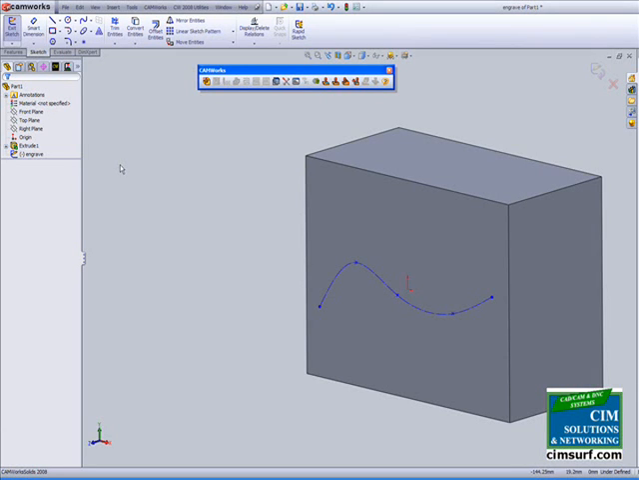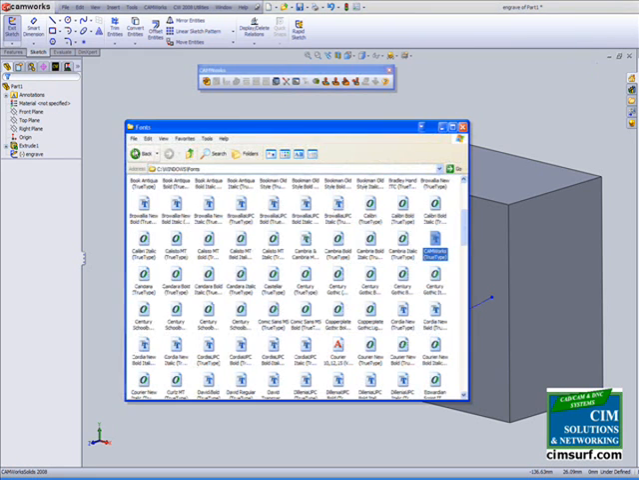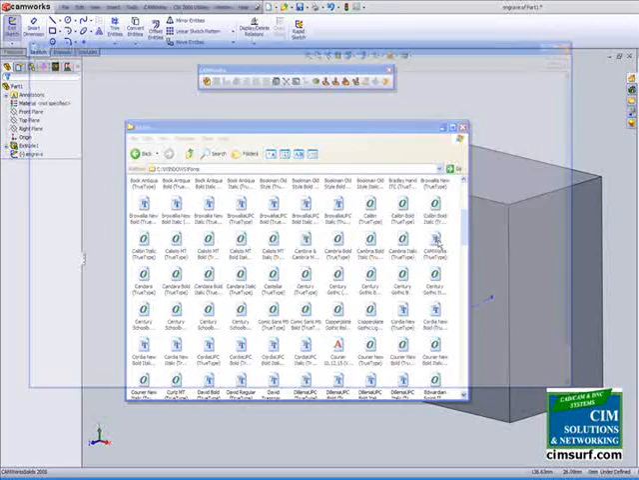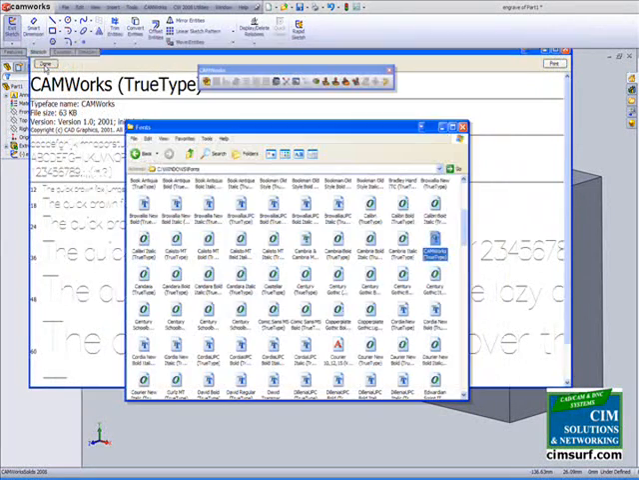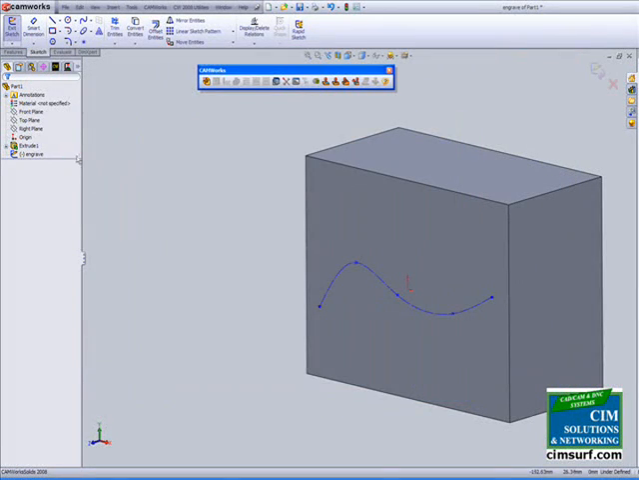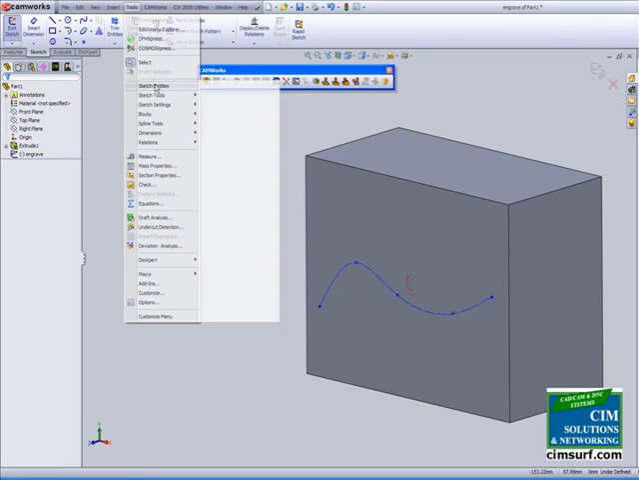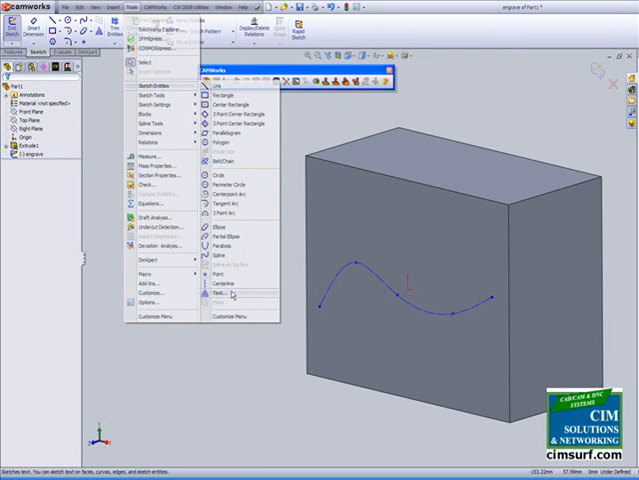I'm going to do a presentation on using Camworks, which runs inside of Solidworks, to engrave. The first thing I'm going to do is go into my Windows Fonts folder and register my Camworks font, which gets installed when you install Solidworks. Once that font is installed, Solidworks will be able to use it in the tools sketch entities text.